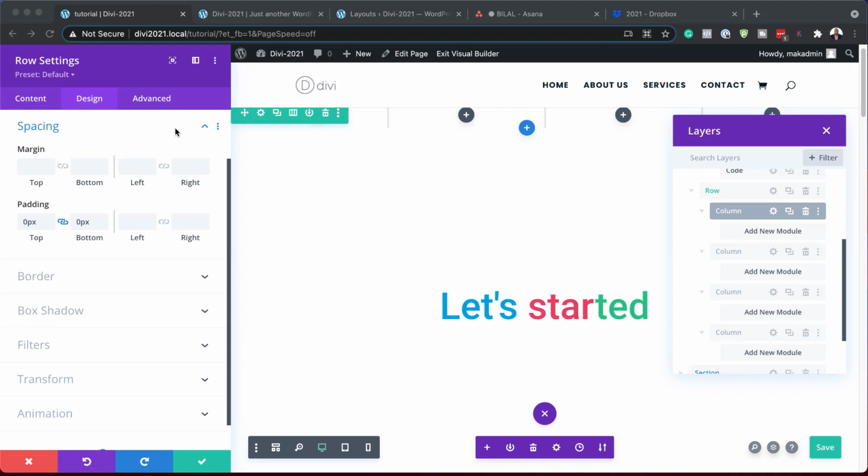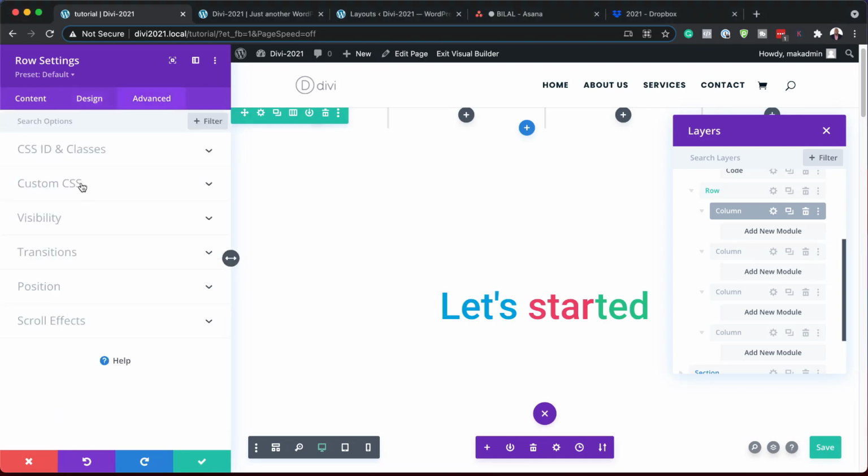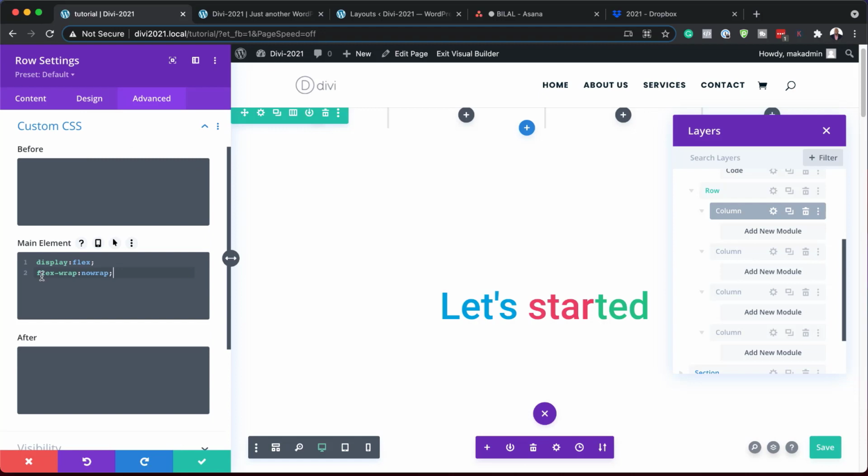All right, so next I'm going to come over here to my advanced tab, click on custom CSS. I'm just going to paste this CSS code. And again, you can find this on the blog post, which I'll link to in the show notes below. Okay, so now that we've done this, the next step is to start adding our buttons. So I'm going to save this.